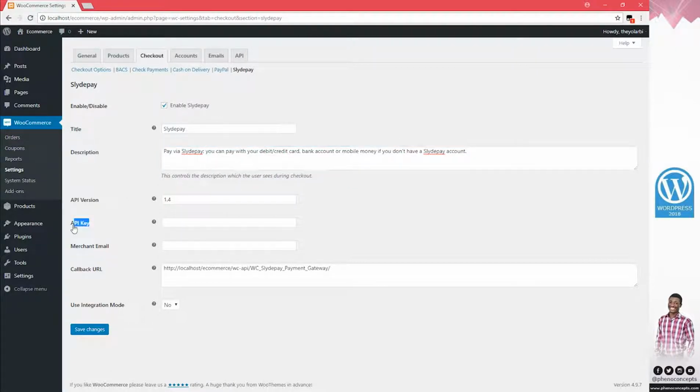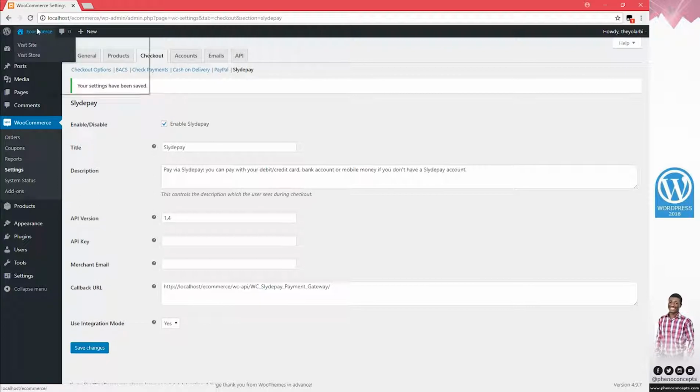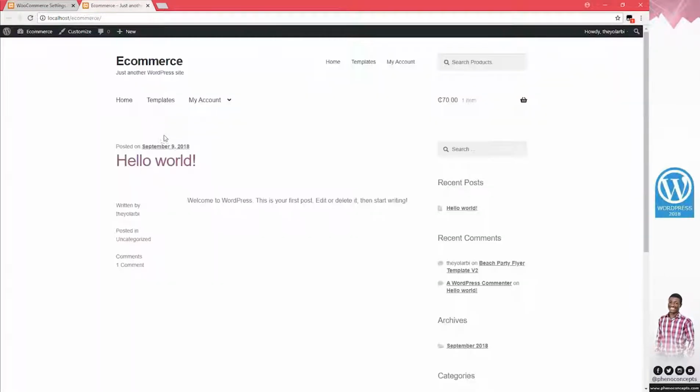Now you need an API key. This you get when you create a business account. It's going to be delivered to you for free, and you need a merchant email which you can get using a Google Merchant account. Like I said, I can't go through all of these in this video. If you want to use the integration mode, you just select yes. So let's just select yes for this and run it and see. Now the integration mode means you are testing it out, so you are not actually going to be using it.